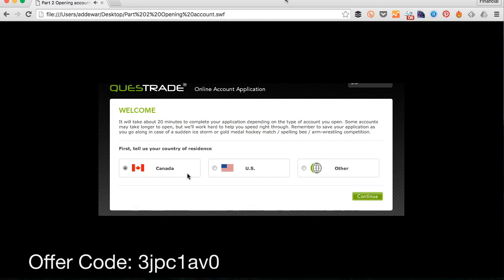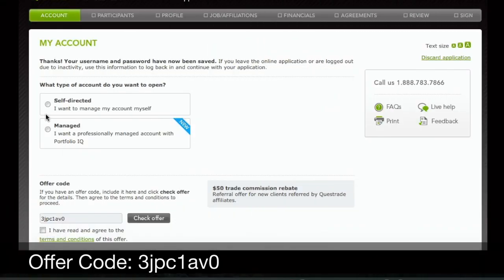So the next thing we're going to do is get taken to our welcome screen, and there's going to be a whole bunch of information you're going to need to provide here. The first is going to be what country of residence do you have. You'll need to pick one, Canada, US, or other, and click on continue.